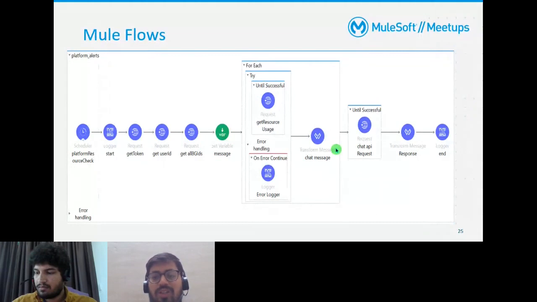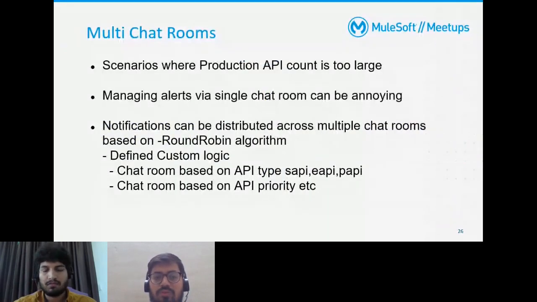So we can have that condition set while aggregating the messages from all the business groups. If the usage is more than 80% of the total, then only alert the chat room, else just skip it. So we will aggregate all the messages from all the business groups, form a request out of it, and then call the webhook URL of the platform alerts. So this is how we have covered that.